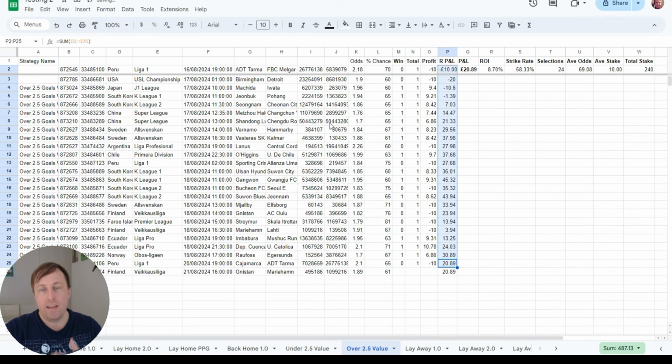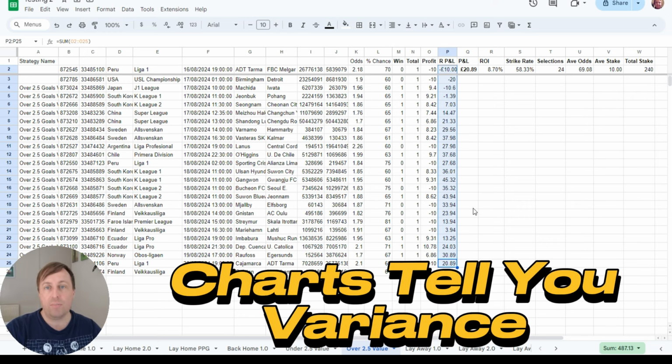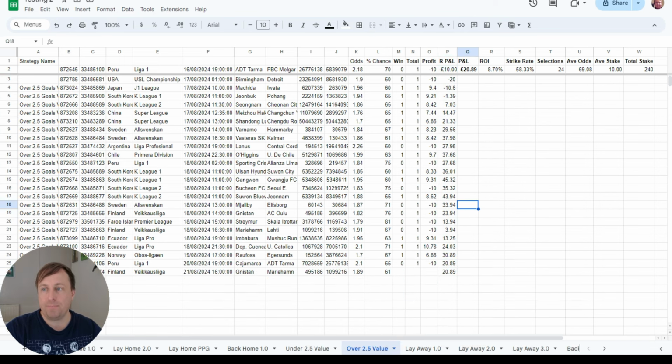So I'll get rid of that for now. But if you ever want to do that, it's such a cool way. Especially when you've got thousands of results or whatever, you can run that chart and see, okay, how would the variance have gone? What should I be prepared for if I'm going to start betting on this strategy? It can be a really good way of figuring things out.